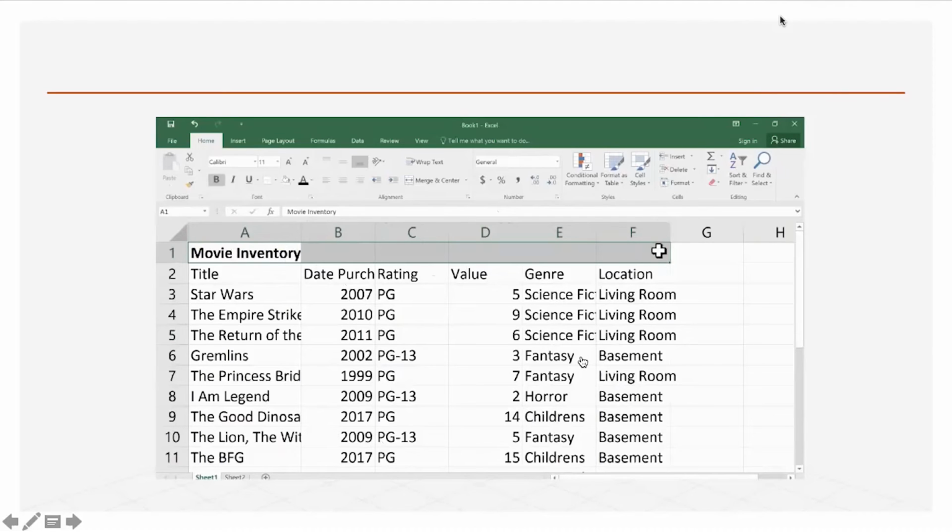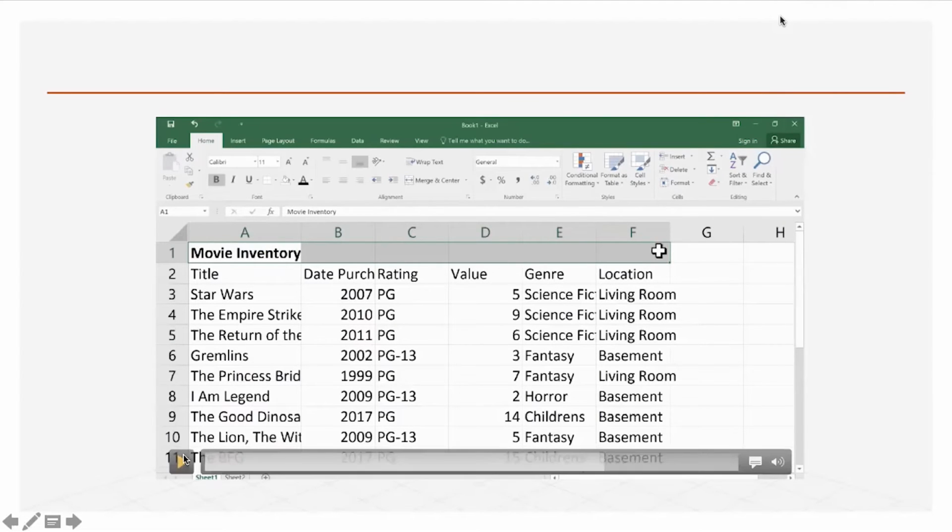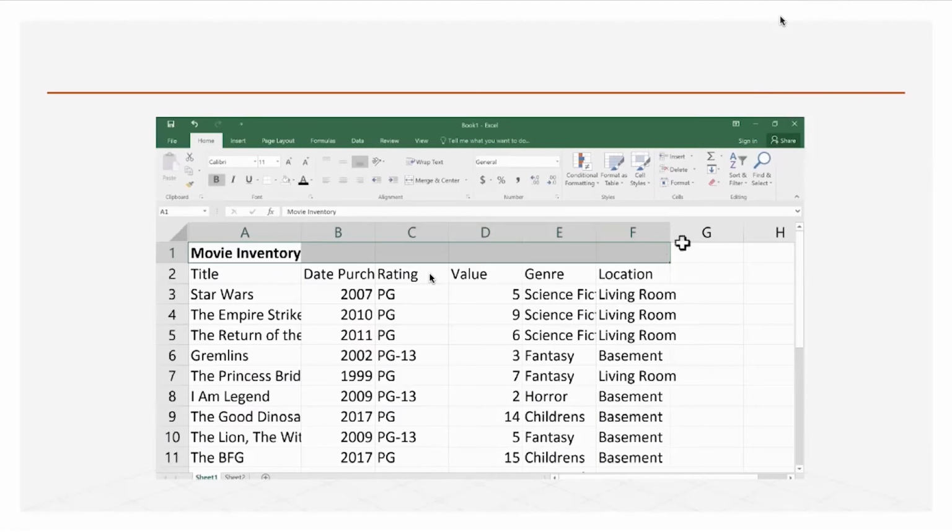Look at this. At column F, I don't have anything beyond that. So I just clicked and dragged to get all the way across.